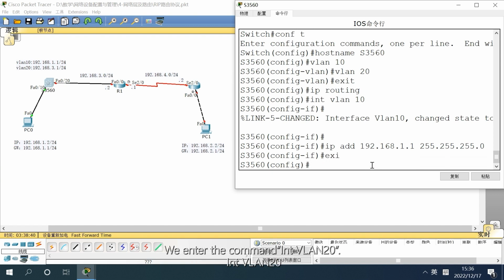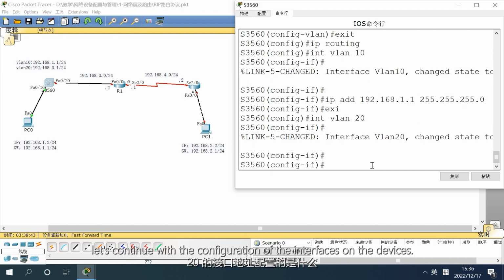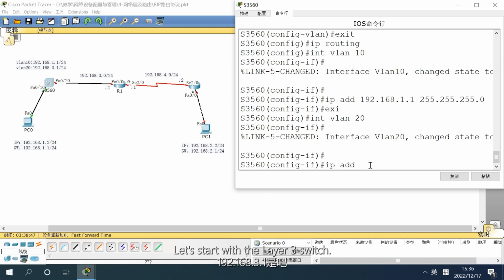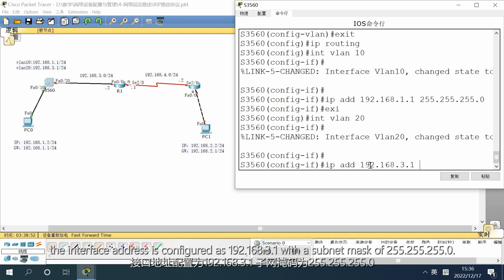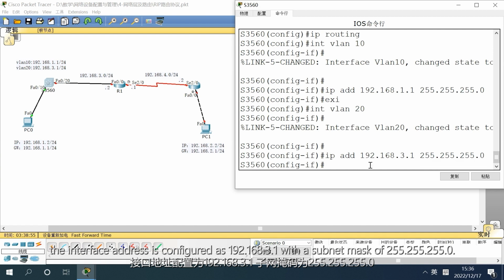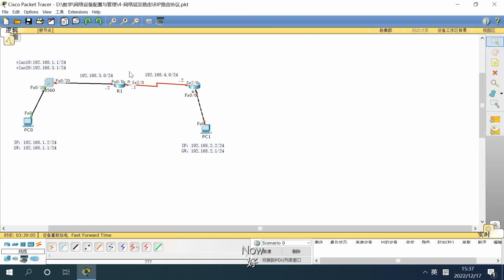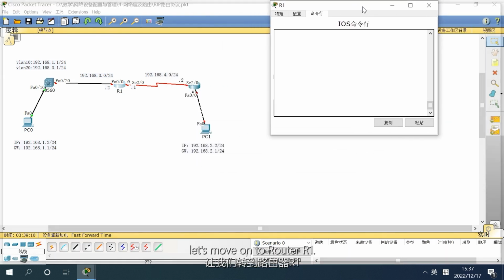We enter the command int VLAN 20. Let's continue with the configuration of the interfaces on the devices. Let's start with the layer 3 switch. For VLAN 20, the interface address is configured as 192.168.3.1 with a subnet mask of 255.255.255.0.